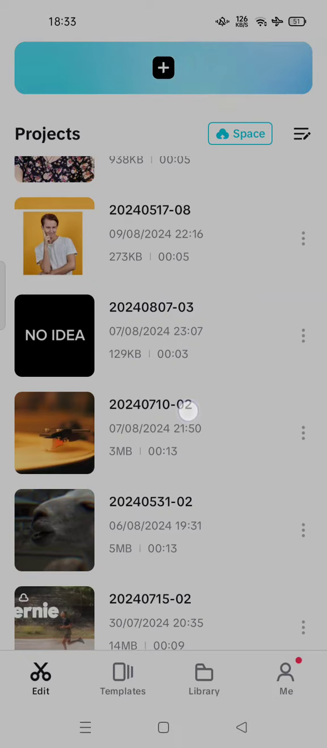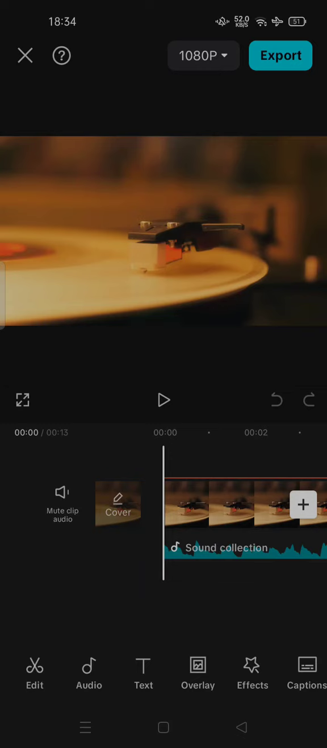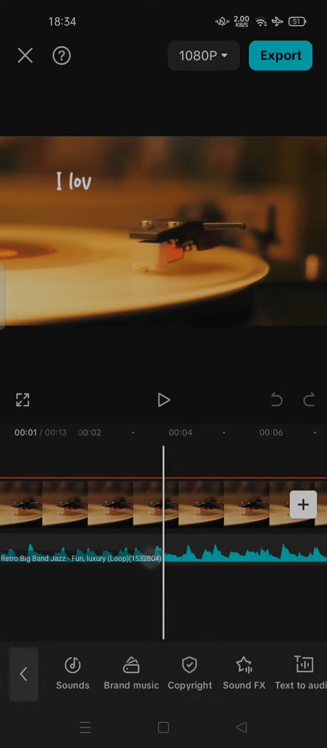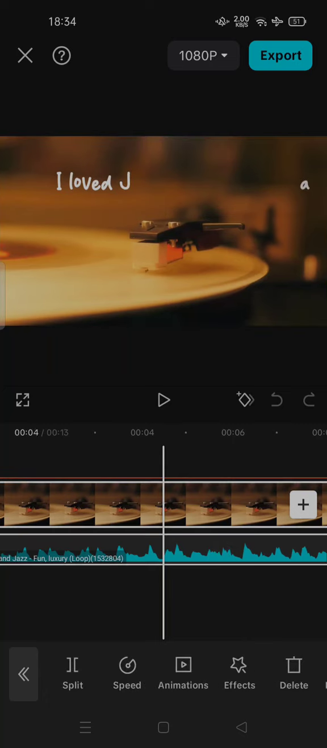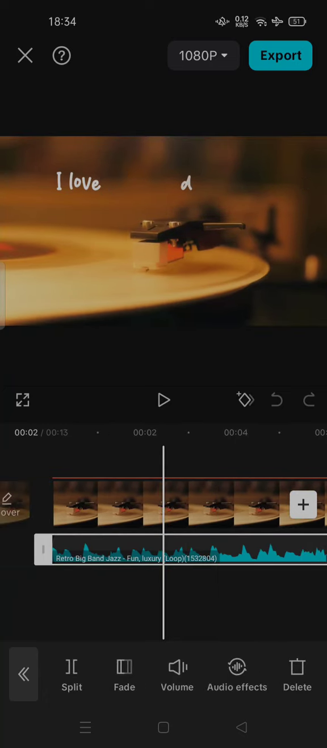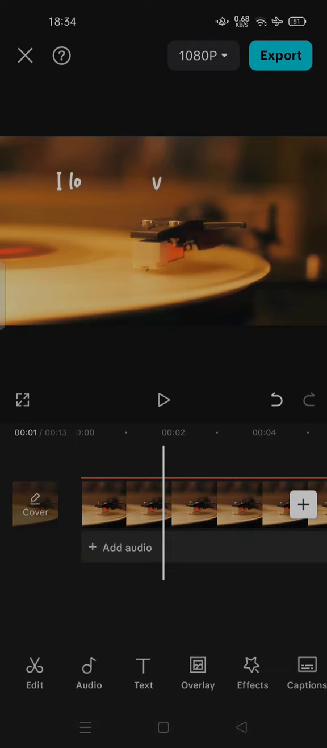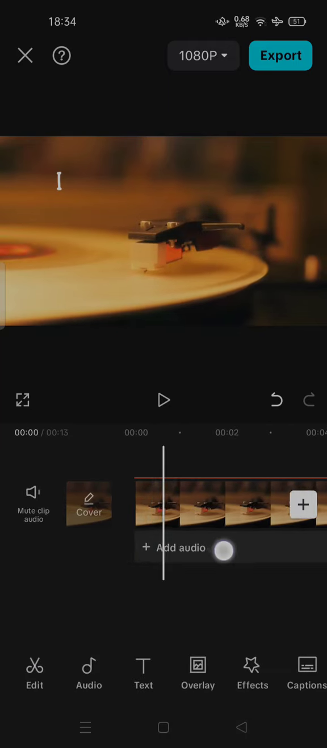So, for example, you can tap on your project here. As you can see, I already had the sound here. This is the sound under your video, under the layer. So if you want to add this, let's delete it first. It's very easy. With this one, you can add your sound or add audio here.